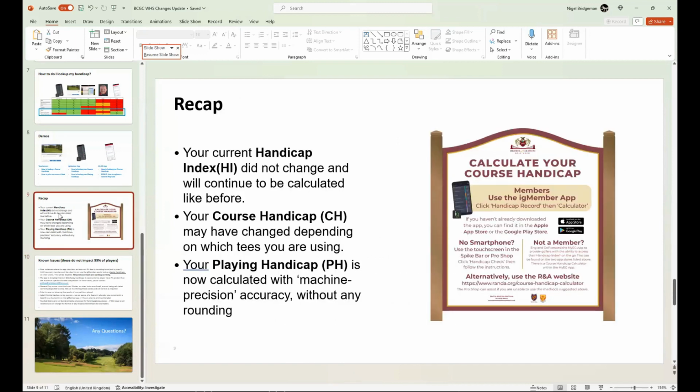Okay, so if I just recap, and again, this is the slides we used before, so you can tell that we were trying to get across one very clear message, which is your handicap index did not change. Course handicap has likely changed. Playing handicap is now calculated using a different model. The one thing is you cannot calculate your playing handicap from your course handicap, so therefore look it up. Okay.